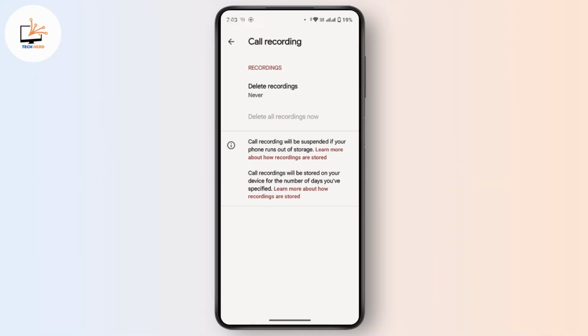option. After that, you may be asked to choose whether you want to record all calls, record unknown numbers, or record specific numbers. So you can choose from there, and once enabled, your Realme device will automatically record calls on the basis of your selected preferences.